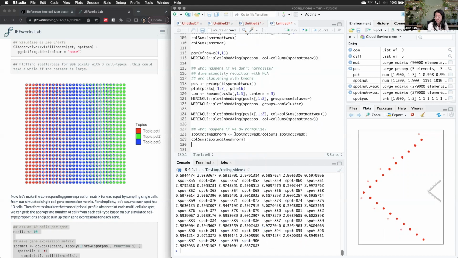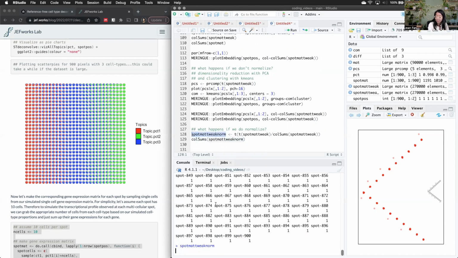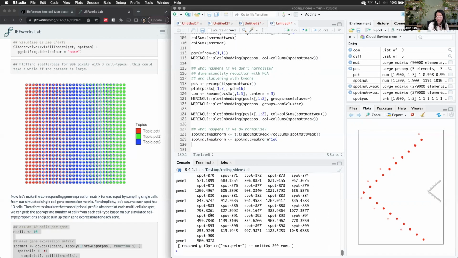Oh, I did not do that right. I must have divided the rows rather than the columns, so I need to do a transpose. Great, okay. Always good to sanity check yourself. Now they are 1s, and you can think of this as the proportion of each gene in each spot. And it's really hard to look at these really small numbers. So sometimes we do a counts per million by multiplying by something like a million to essentially get at how many genes we would have detected per spot if we had a million reads.